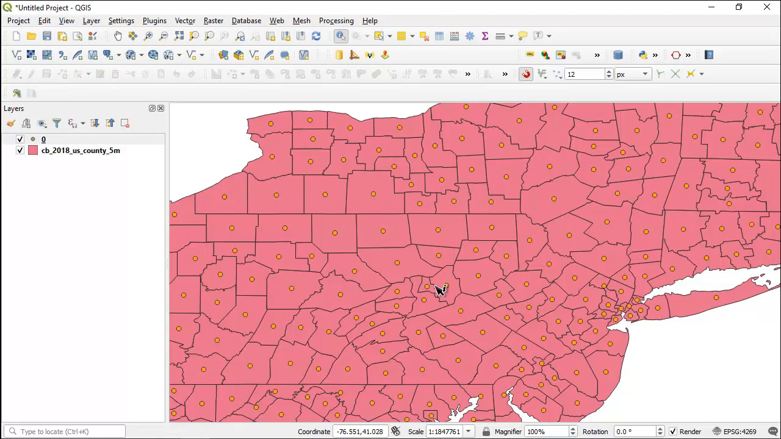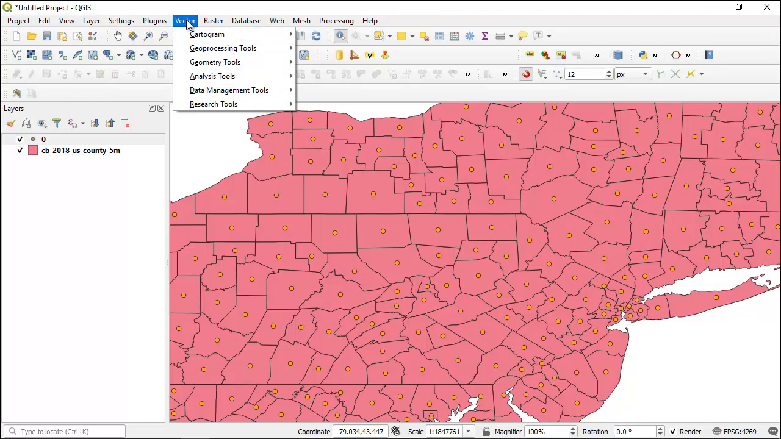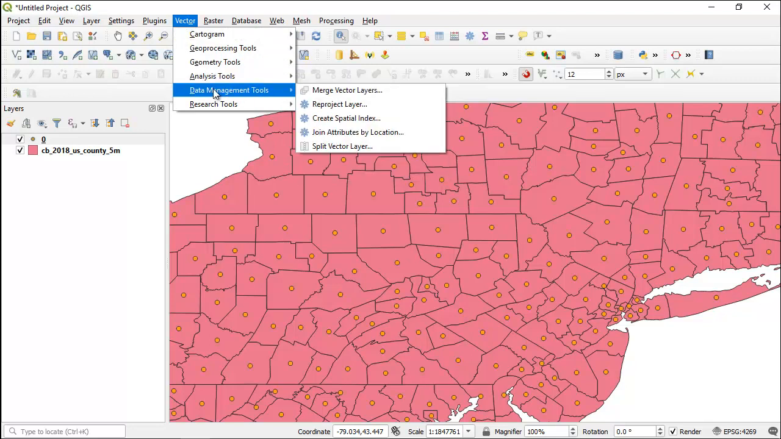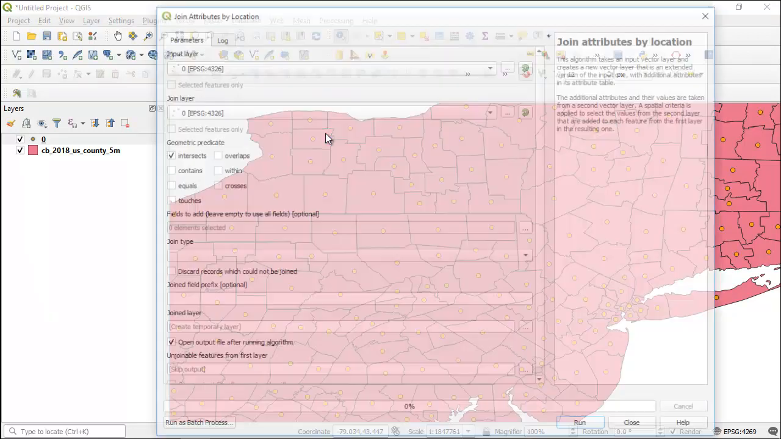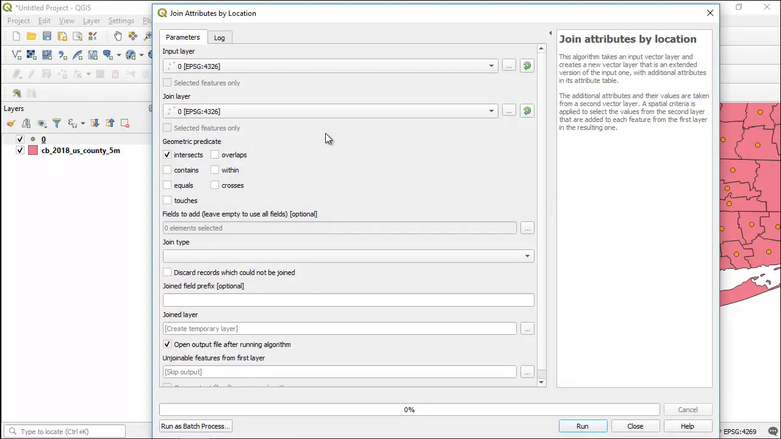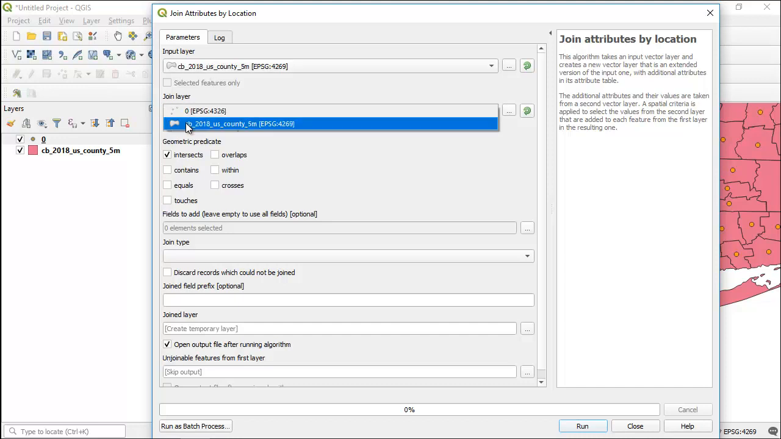Because I want to do some more manipulation a little bit later on, I'm going to go under Vector, Data Management Tools, and Join Attributes by Location. Those of you who've used the ESRI product know this is more like a spatial join. So the input layer is going to be our counties. The join layer is going to be that layer 0. We should have named it cases, but that's okay. And we'll use the contains clause, so where this polygon contains the point, which you see what we have here.